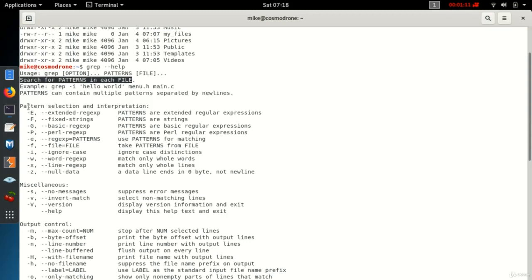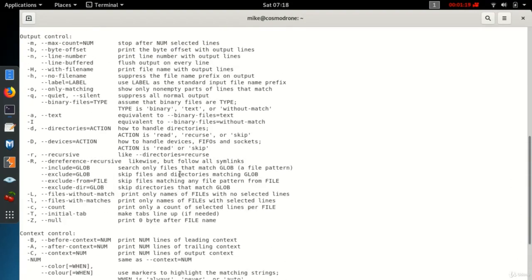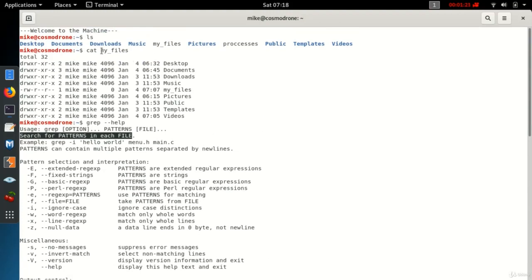We have all of these different options here that we can set, and we'll look at some of these in a little bit. But essentially, what grep does is it searches through a file. If you know what you're looking for, you type that pattern in, and then it will search a specific file for that pattern and only give you the lines of text that have that pattern.